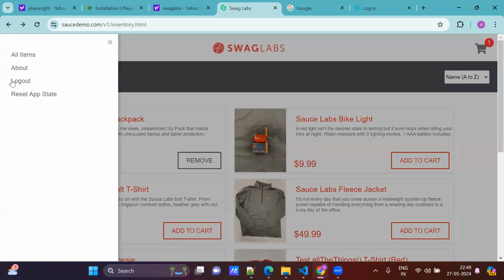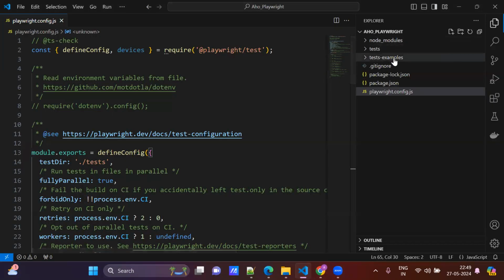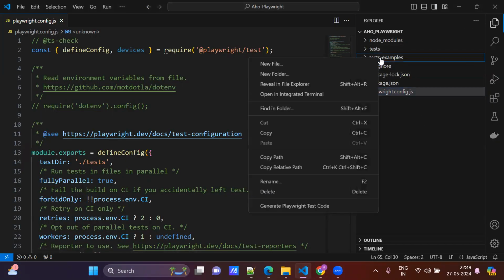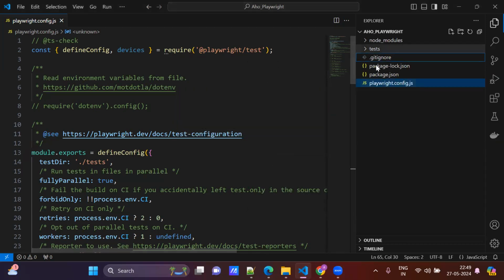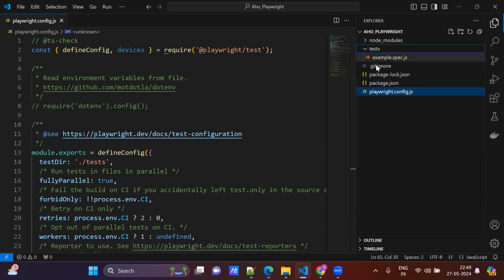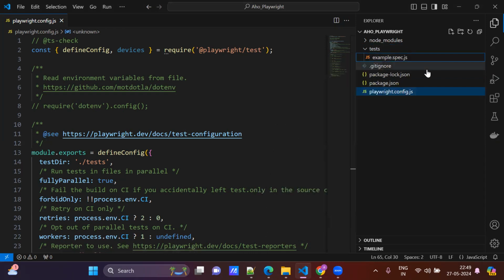We will do logout here. Now copy this URL. But before copying this URL, we need to write the script, right? So I am deleting the examples. Under tests also you can delete it, or leave it, but we will keep one test.